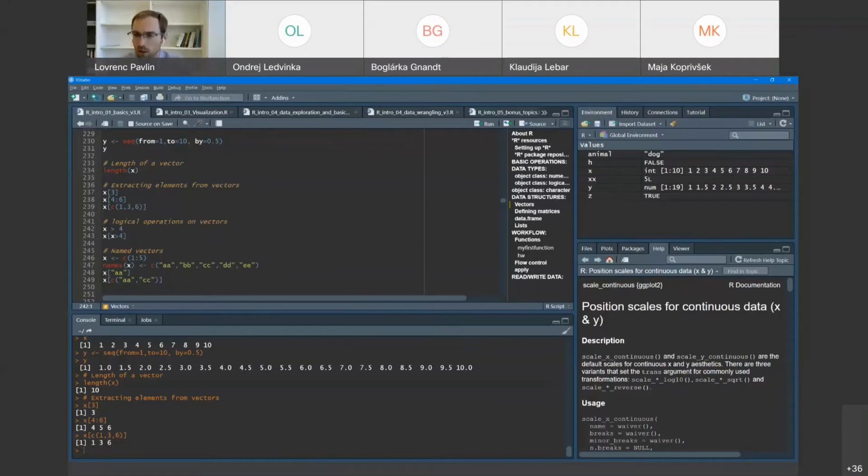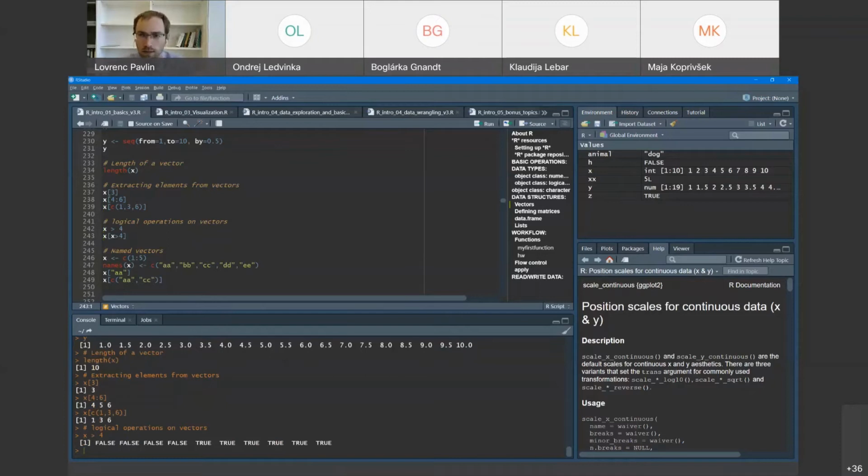Okay, so we can also have logical operations on vectors. For example, which elements of vector x are bigger than 4, and it gives us again a vector as an output with logical values. And this is useful when we want to subset the vectors. For example, here we can subset vector x, where we choose only those elements that are bigger than 4.